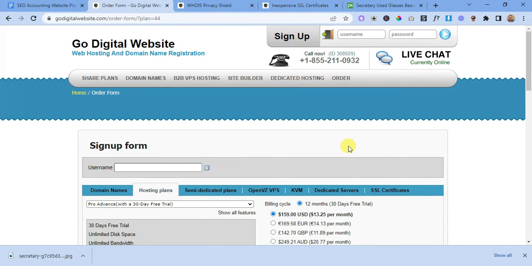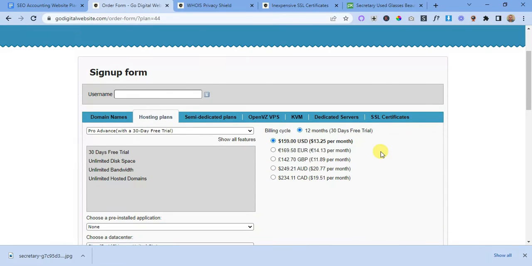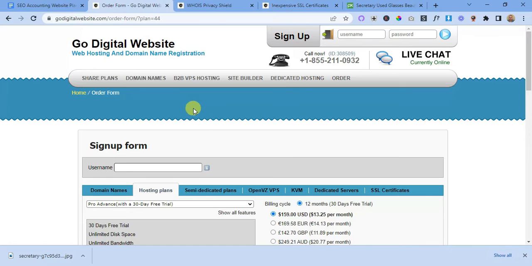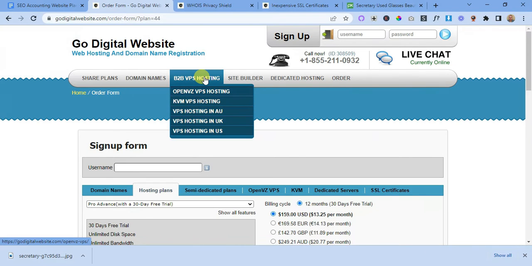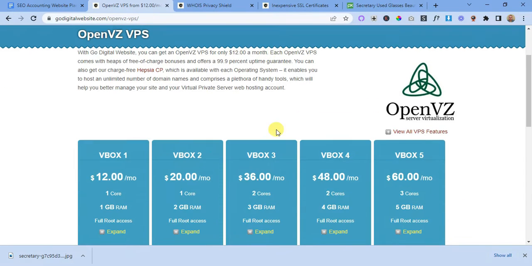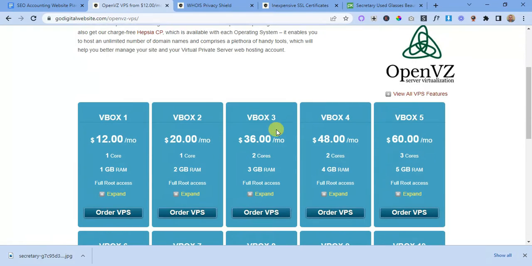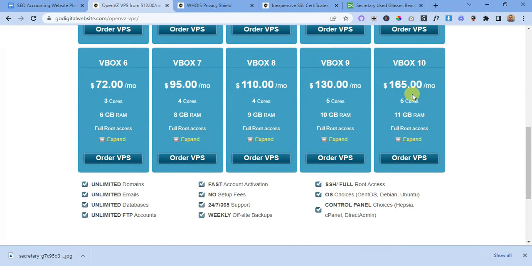Okay, so to get started on this plan, the billing cycle is every 12 months. But if you want a different plan for business to business hosting, as I mentioned, this plan here for this quality hosting is billed every 12 months. And over here, we have these ones, which are billed every month. This one you can upgrade from $12 a month to $165 a month, and you're going to have different cores here.